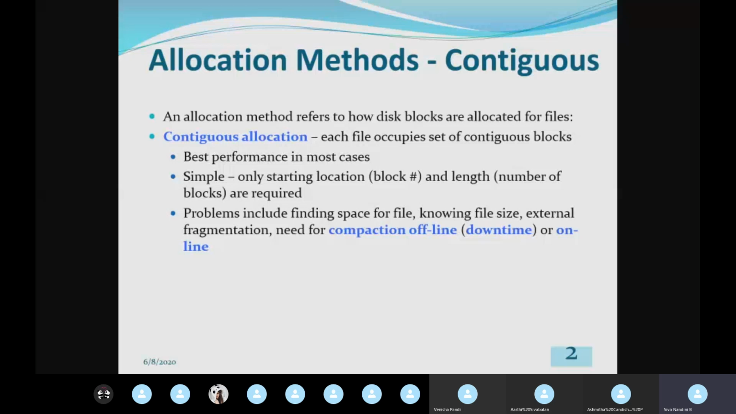So I have said the problem here is we need to find the continuous space for the block. For example, if a file, say sample, has 10 blocks, we need to search in the disk storage whether there are continuous 10 blocks available or not. But there may be 10 blocks in the disk storage free, but they won't be continuous. They may be scattered somewhere. So in that case, this contiguous allocation can't be performed.